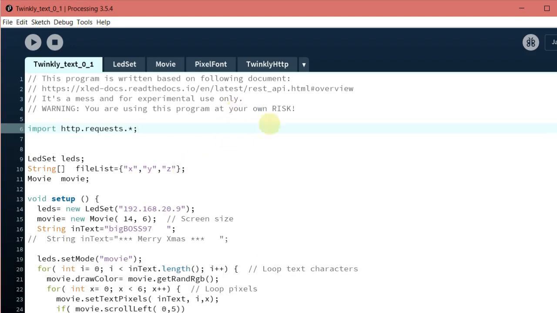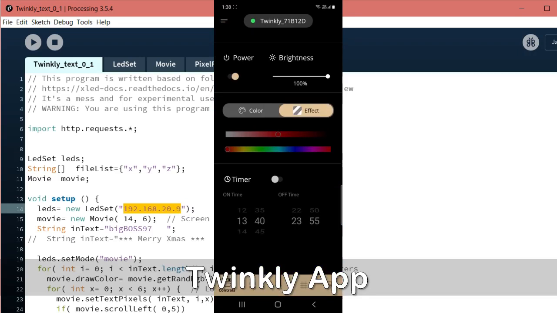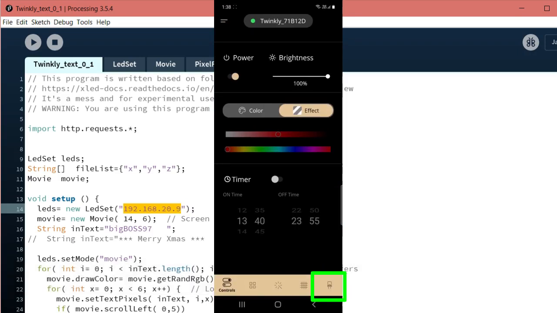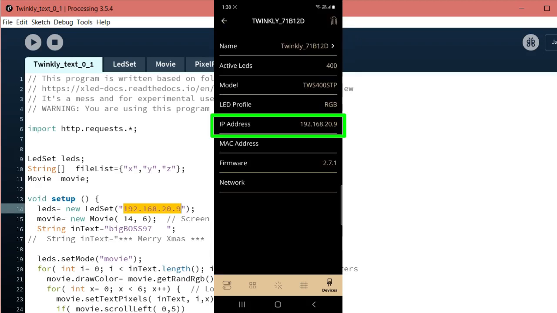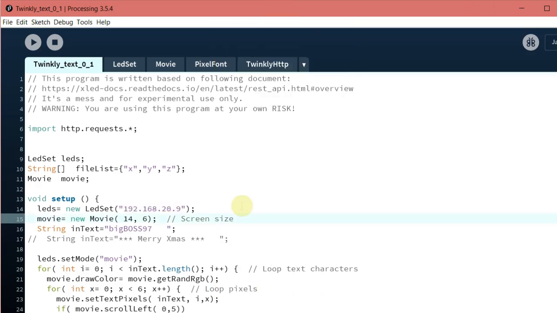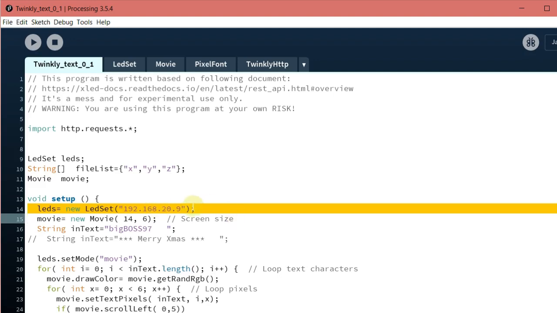Here is my program. First of all, you need to find out your IP address. You have to go to the devices and go to the key view, and here is the IP address. One important thing is, after you map the lights, make sure you close the Twinkly app before you run this program. So the first thing you need to do is enter your IP address here.